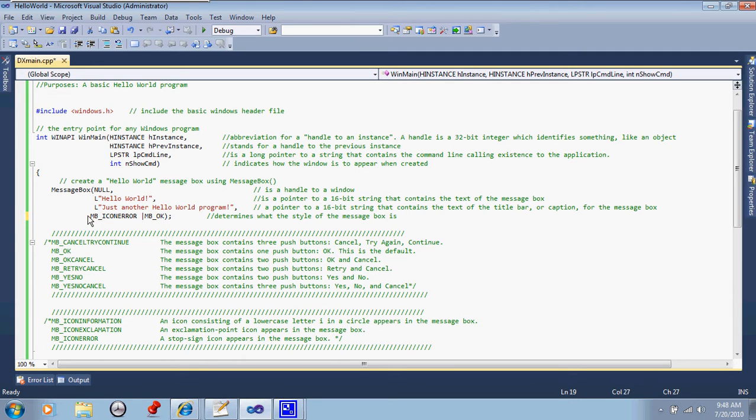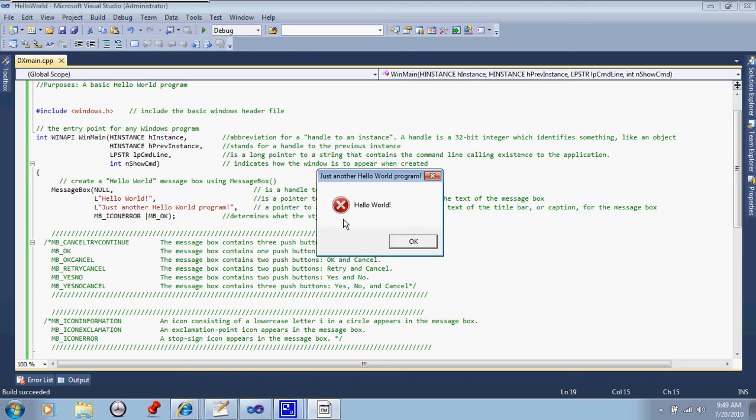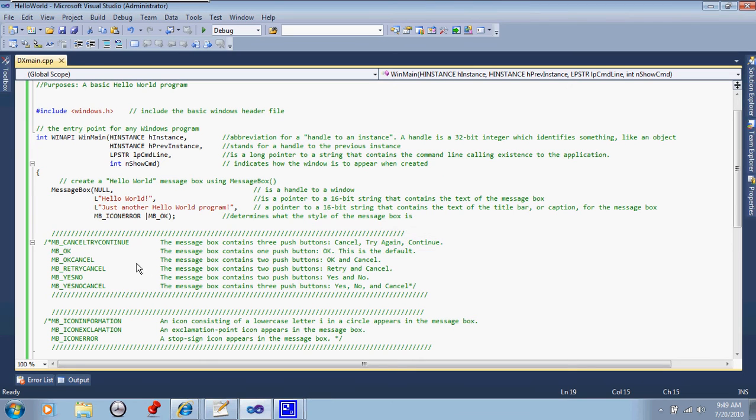I believe this one should be, what is this one? This one should be like a circle and an X. Control F5. Yes. Look at that, you got a circle and an X. We got that from right there, and it's just the OK box. Like we changed that right there. So these are different ones.